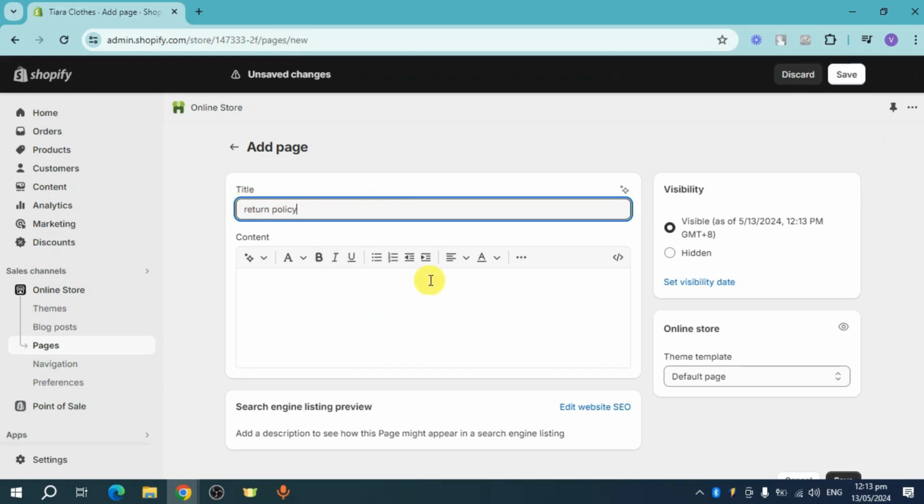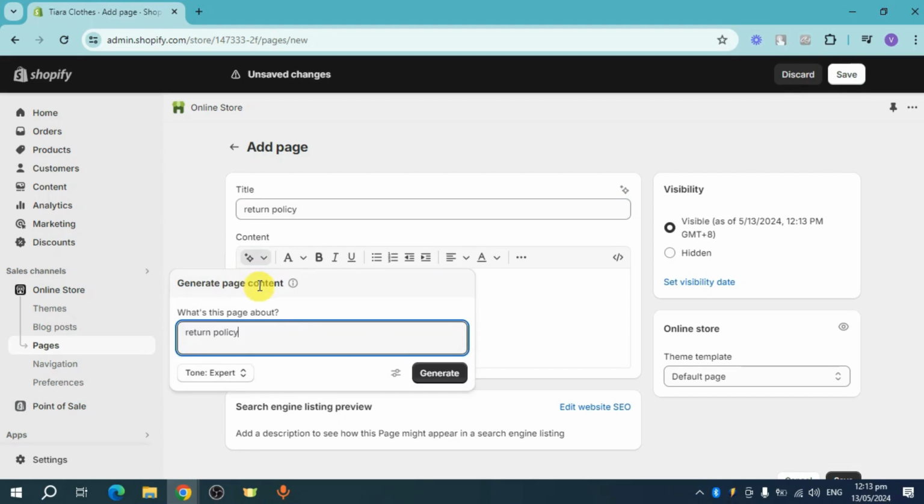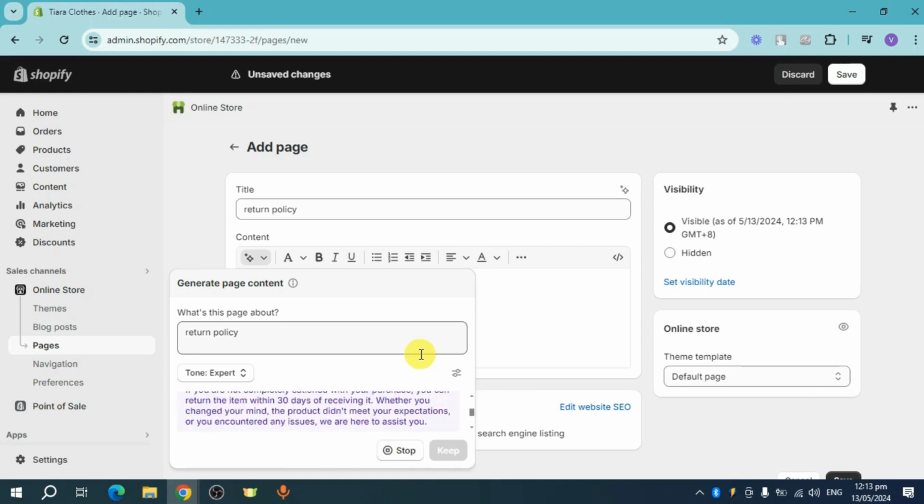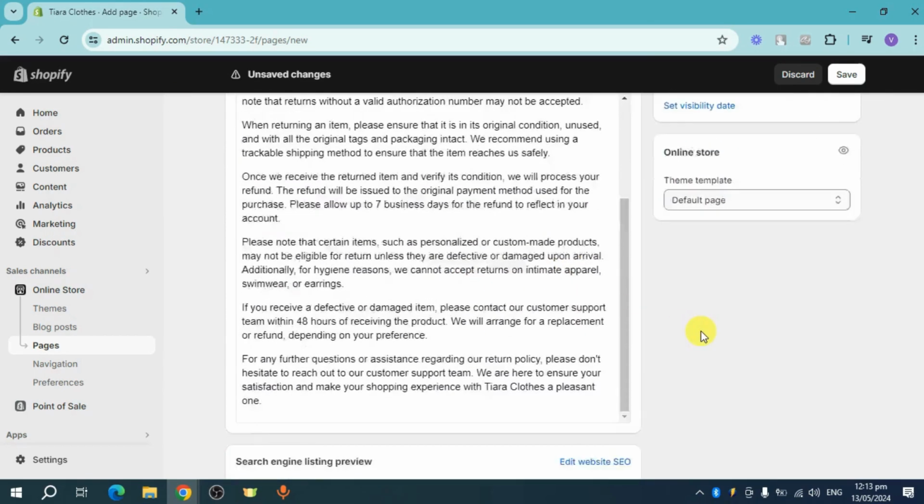Now you can add in here the content of that particular page, but you can also use this generate text, which is an AI that can aid you with this. So I'll put in here the title of my page and click on generate. And once I have done that, it will generate the content of this page for me. So you can just wait for this to finish loading process. It will show you what it will look like just like this one. So click on keep and as you can see, it's been added right here.